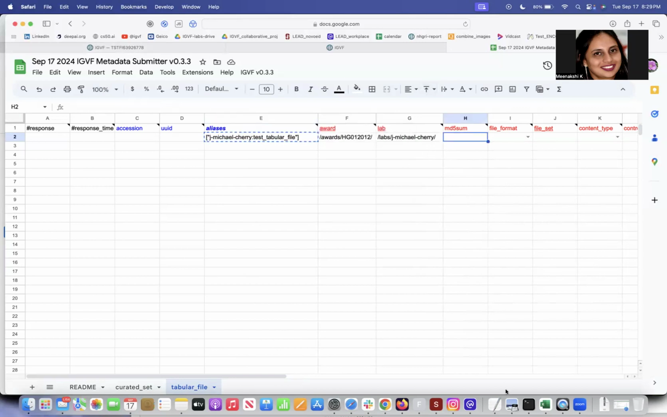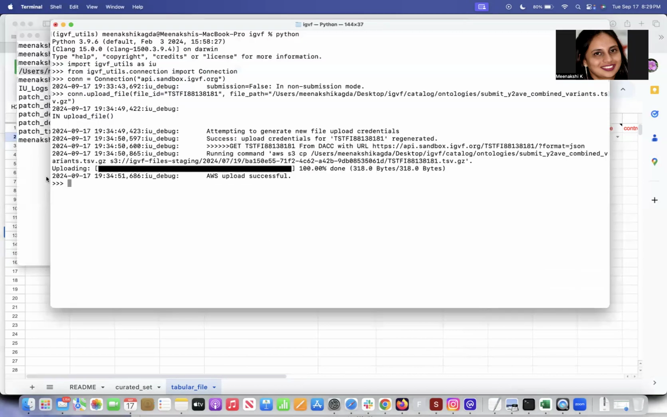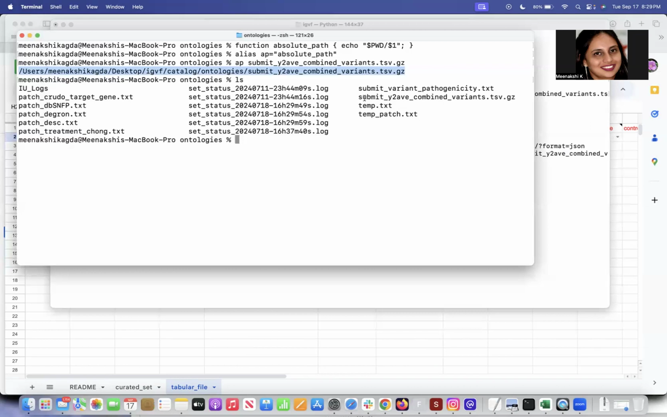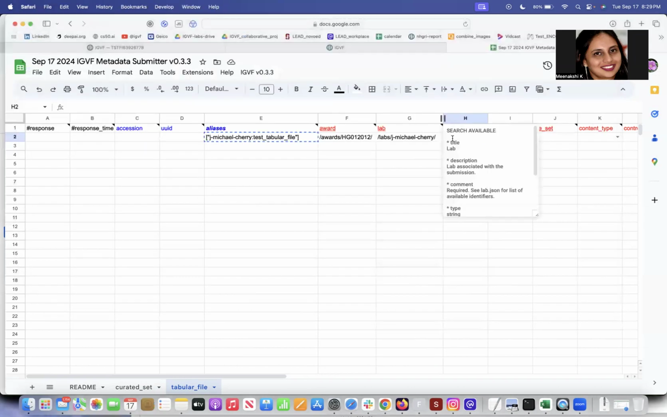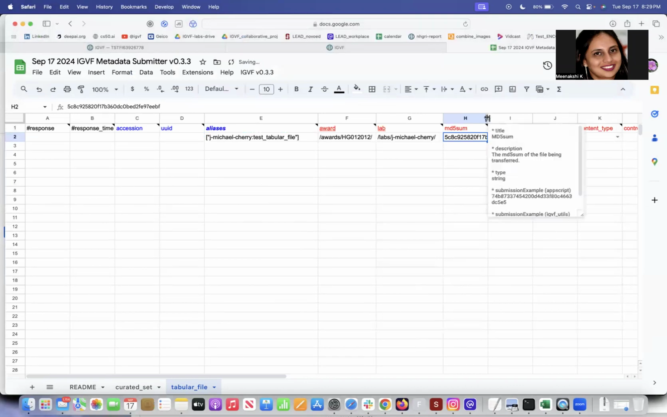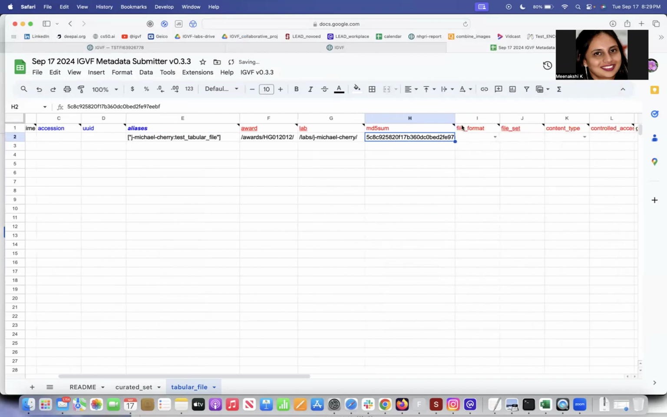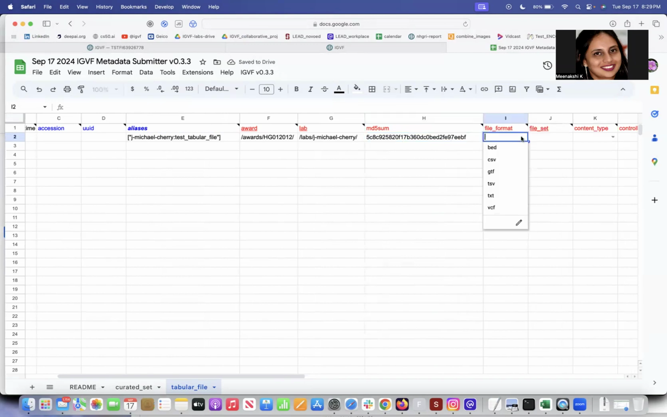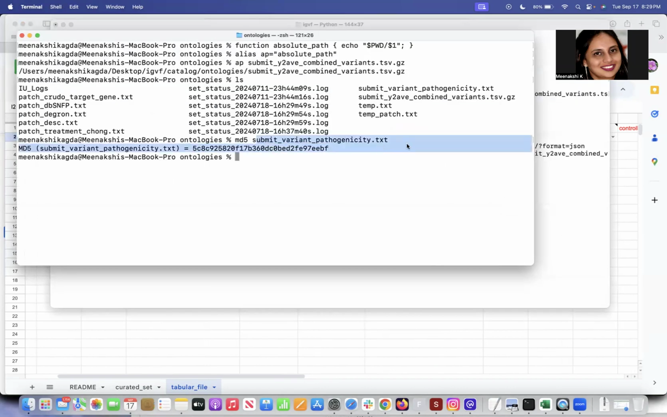And I need to submit the MD5 sum of the file that I want to upload. Let's say we are wanting to upload a file that's exactly this. So we're going to say MD5, this file, and then we get this exact information. Note that if you are using IGVF utils, you do not need to calculate MD5 sum. Even though it's an absolutely required property, the IGVF utils does the calculation for you. So you don't have to worry about calculating the MD5 sum. The file format, you're going to say, okay, this is a txt file because that's the file I have right here.